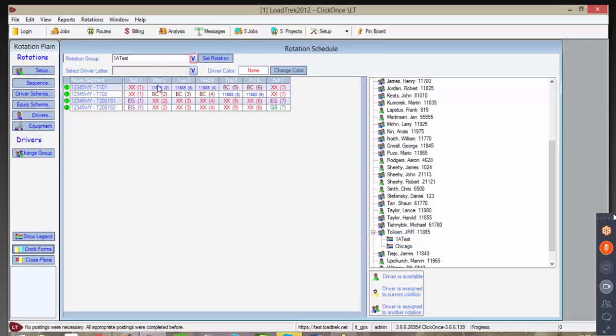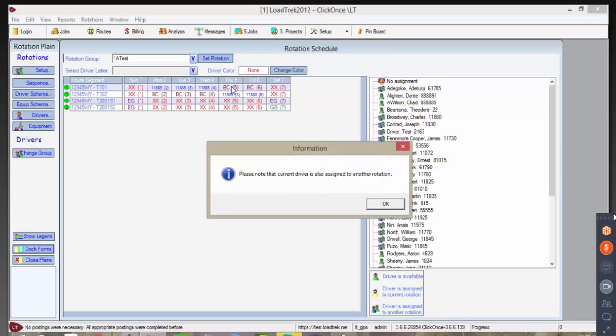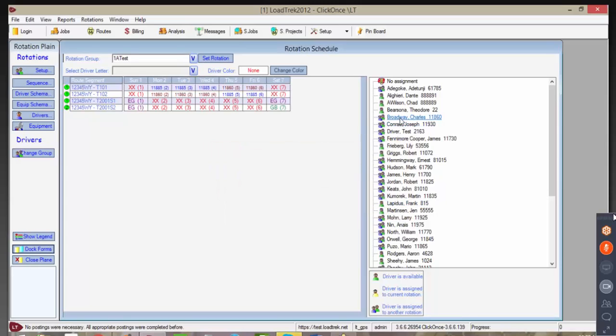So Tolkien's driver number is now taking the place of any AZs. Now let's find a BC. Let's go with Charles Broadway. That's close to BC, just backwards. So Charles Broadway is going to do BC. And look, he's already assigned a rotation too, but that's okay. We can go in and change it if we want. He's assigned to Des Moines, but he's going to be assigned to 1A test as well. We want to make sure he's not overlapping or anything.